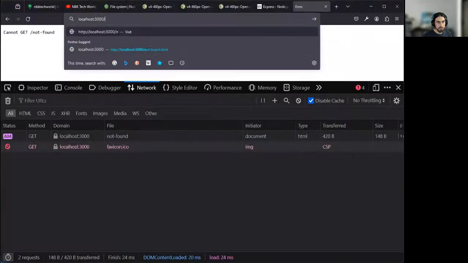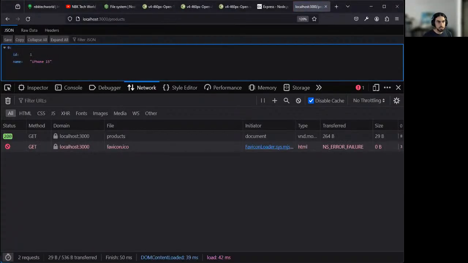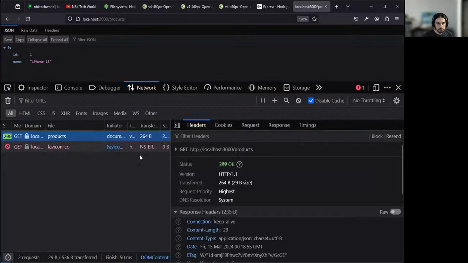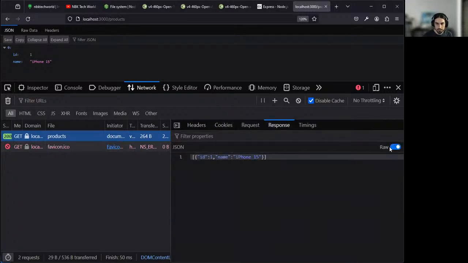When I go to /products, watch what happens. I get back JSON. Now, if I click the DevTools inspect, I can see 200 OK, and content type application/json automatically set for us. And the response, that's raw. If I click raw, it's an array of an object, everything in JSON format.